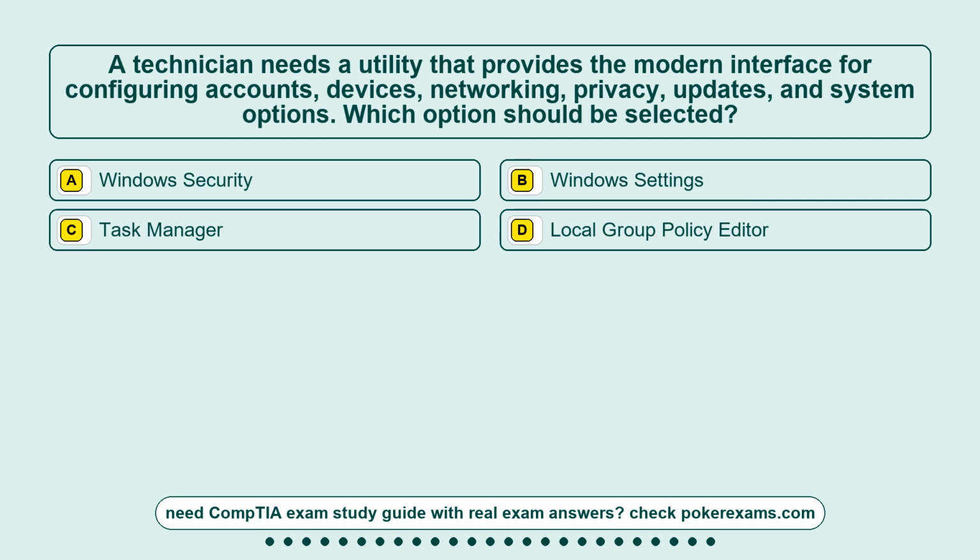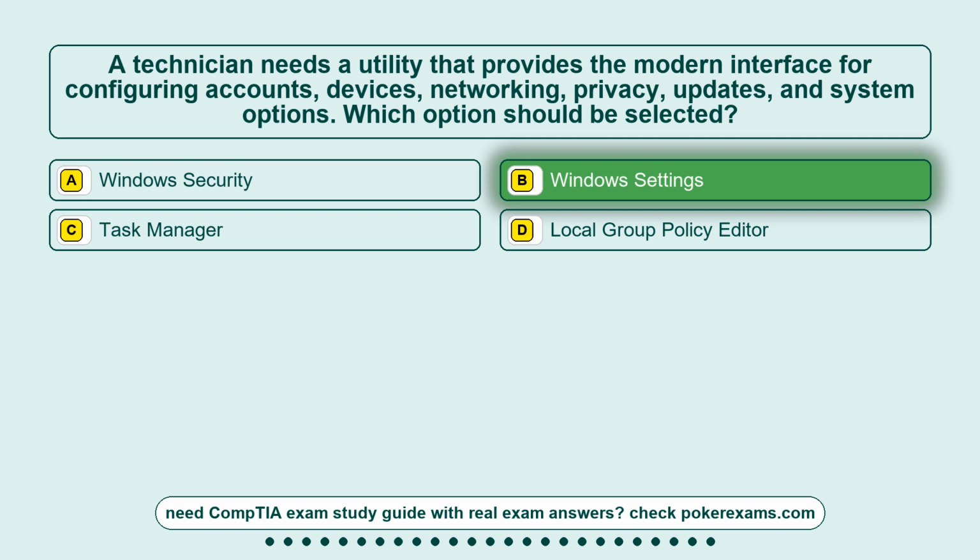Question 16. A technician needs a utility that provides the modern interface for configuring accounts, devices, networking, privacy, updates, and system options. Which option should be selected? Option A, Windows Security. Option B, Windows Settings. Option C, Task Manager. Option D, Local Group Policy Editor. The correct answer is option B, Windows Settings.